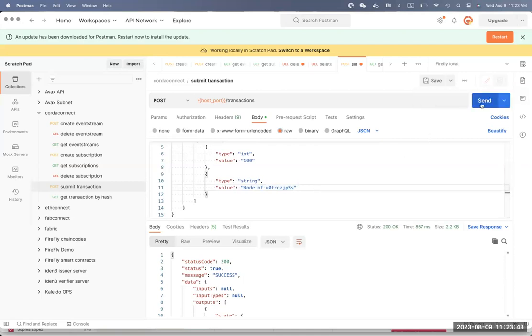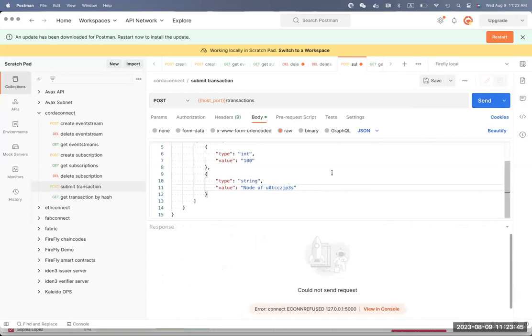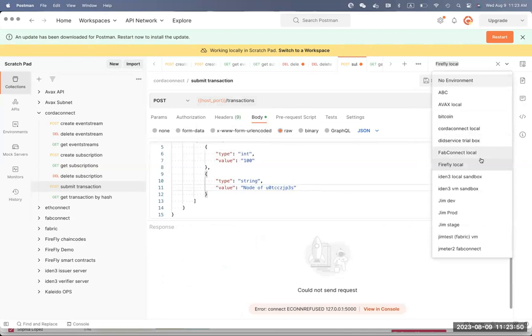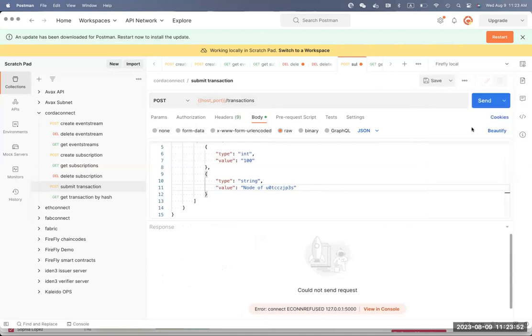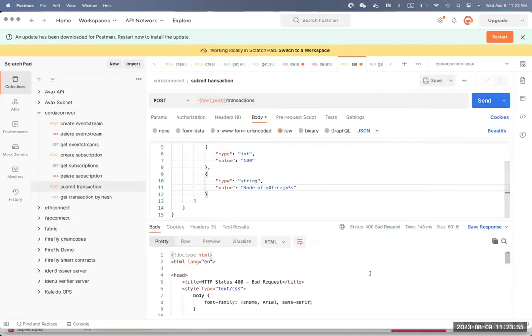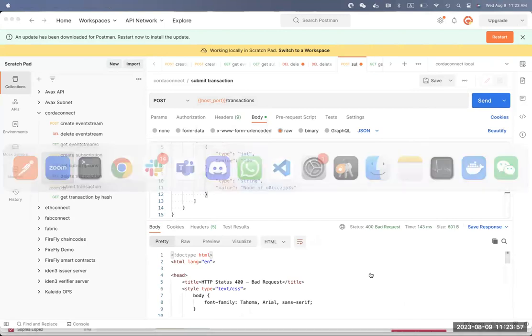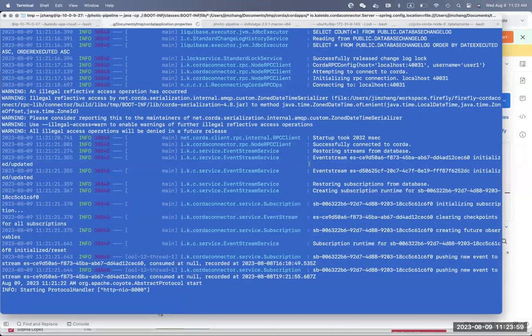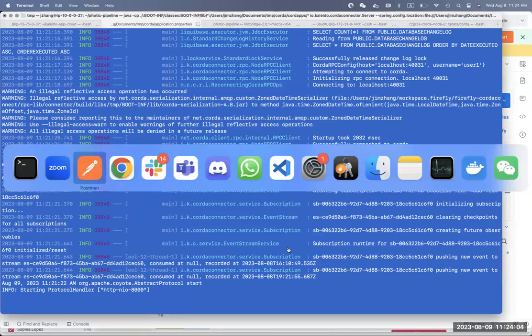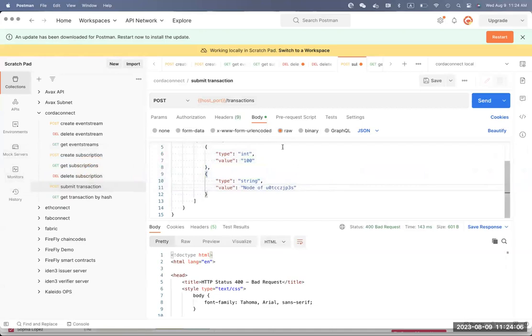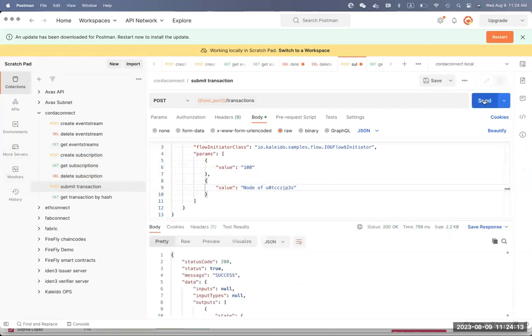Oh, I think the port may not be right. Okay. I need the port. Okay, here we go. Send request. Okay. I may have broken something. Oh, okay, that works better this time.